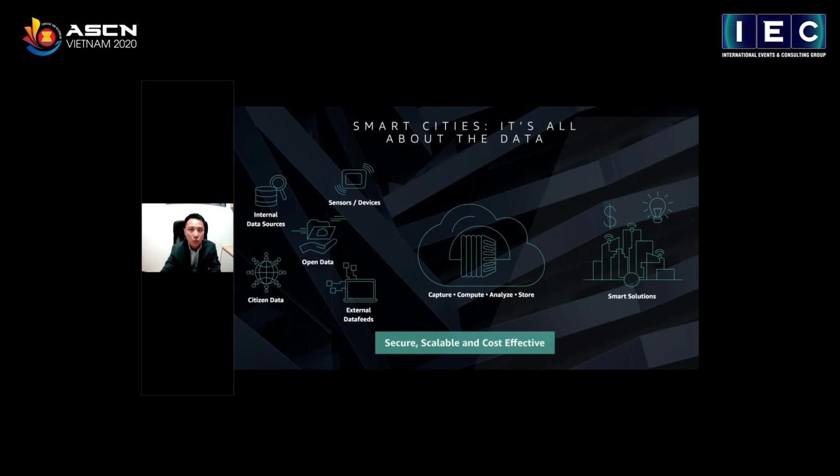So basically, you will have a lot of different data being collected from various sources. That can be internal databases, sensors or devices, open data, citizen data, or external data feeds. And then how you are able to turn all this data into something meaningful, which is what we call the insight. And then you can make use of this insight to make decisions. That is the most important thing for smart city use cases.